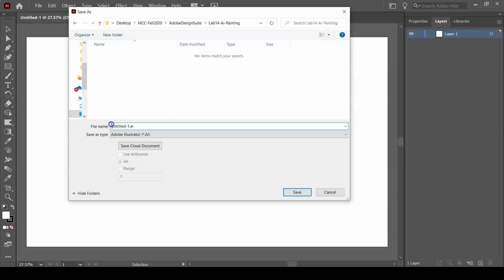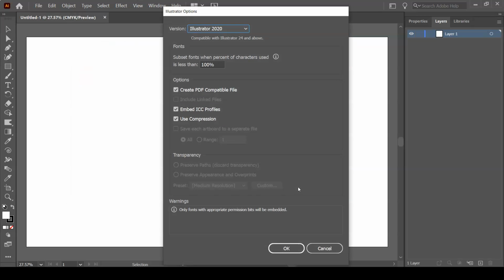I will highlight Untitled-1. Make sure you leave that file extension. Replace it with your last name -14-AI-Painting. Click Save, and then OK.